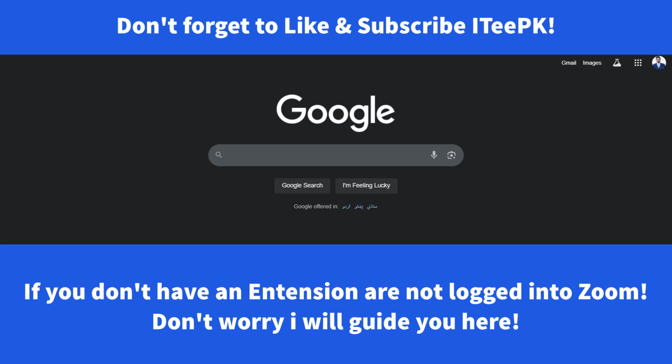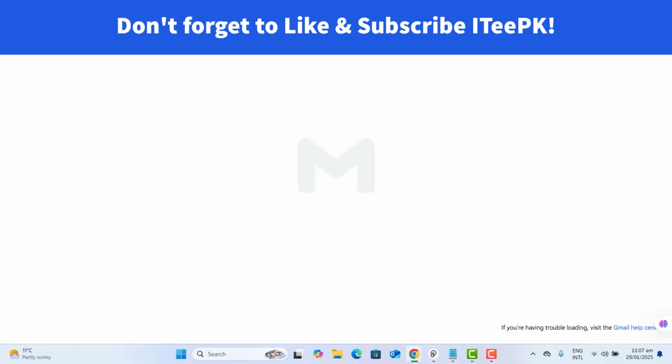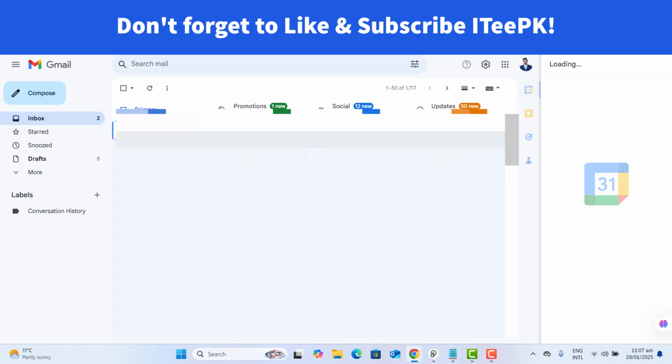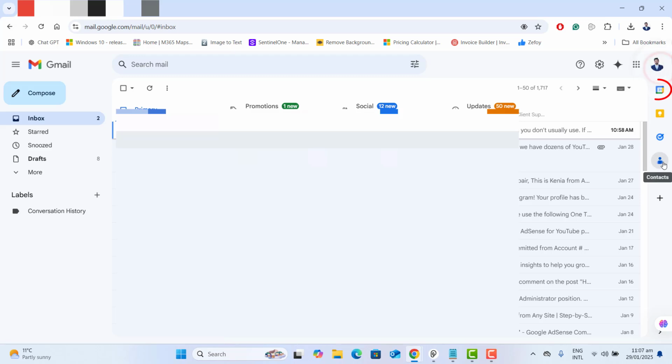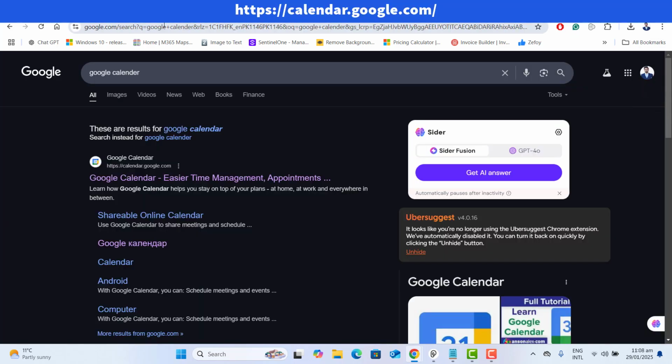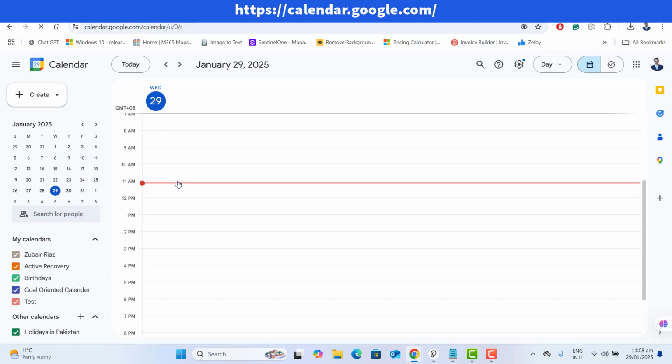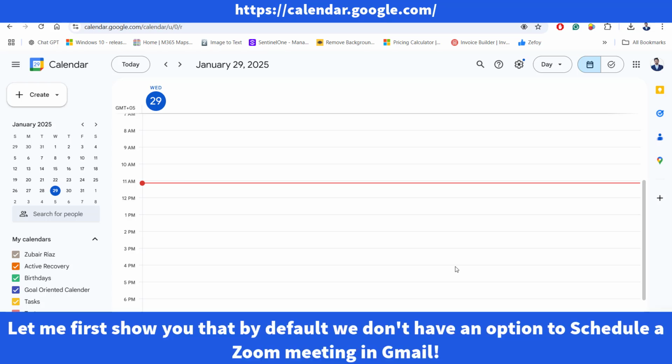So let's go ahead and see that if you want to schedule a Zoom meeting in Gmail, you can log into your Gmail and go to Calendar from here. If you want to go directly to Google Calendar, you can go to calendar.google.com. So once I am in Google Calendar and I want to schedule a Zoom meeting, let me show you.